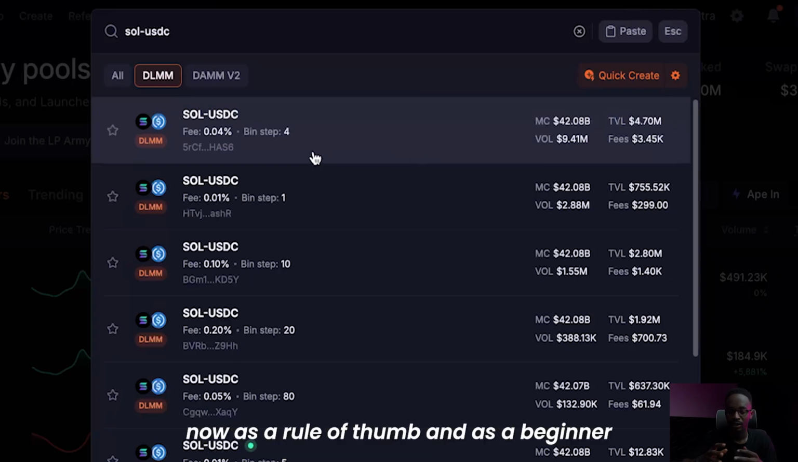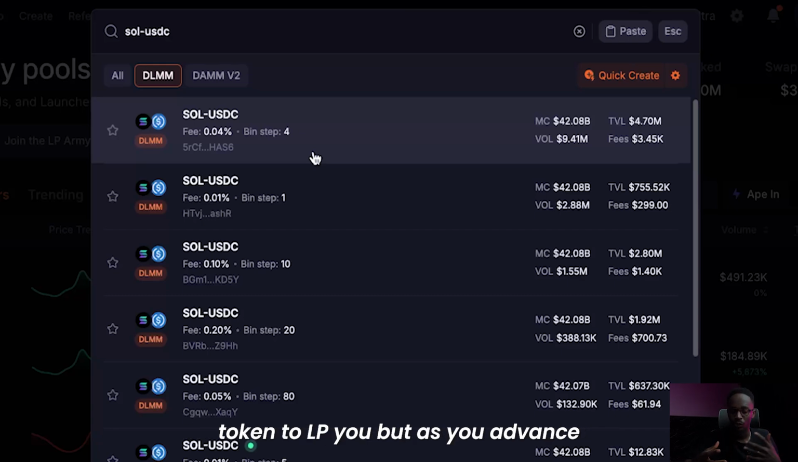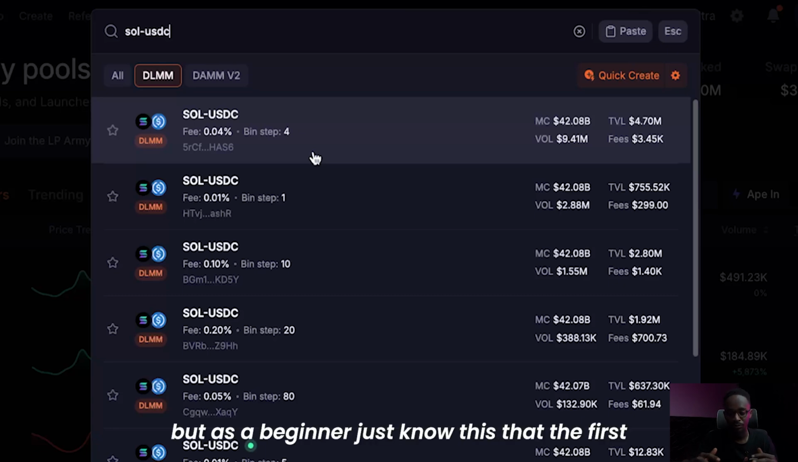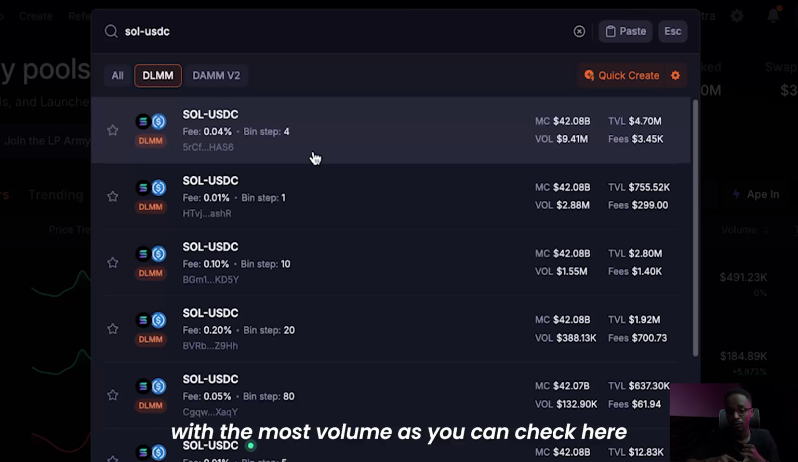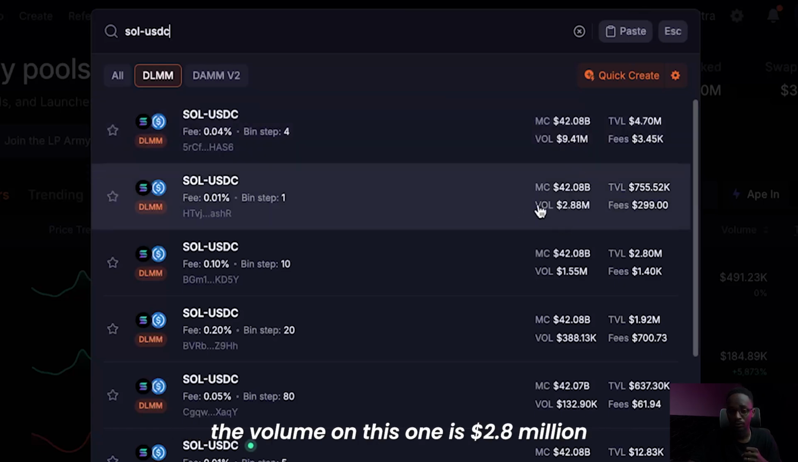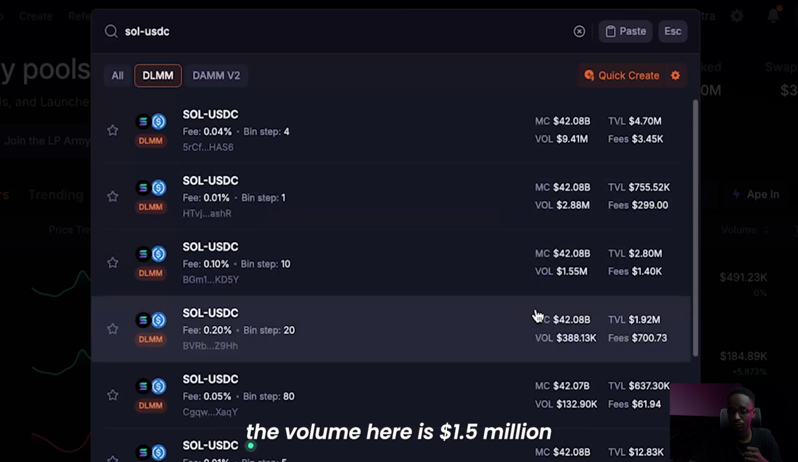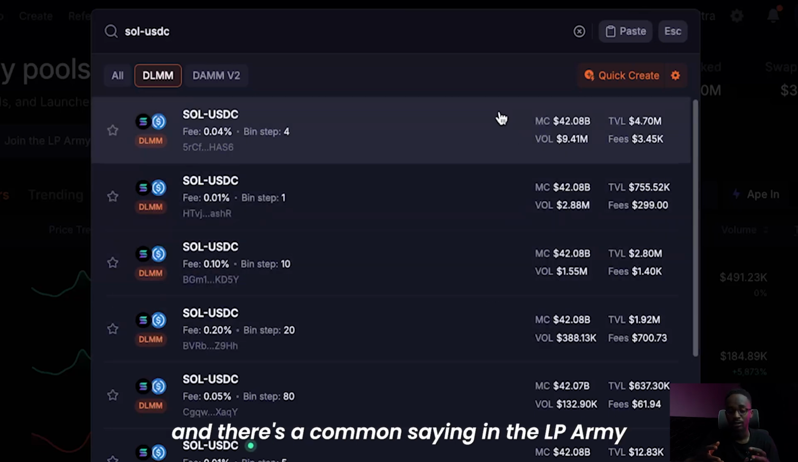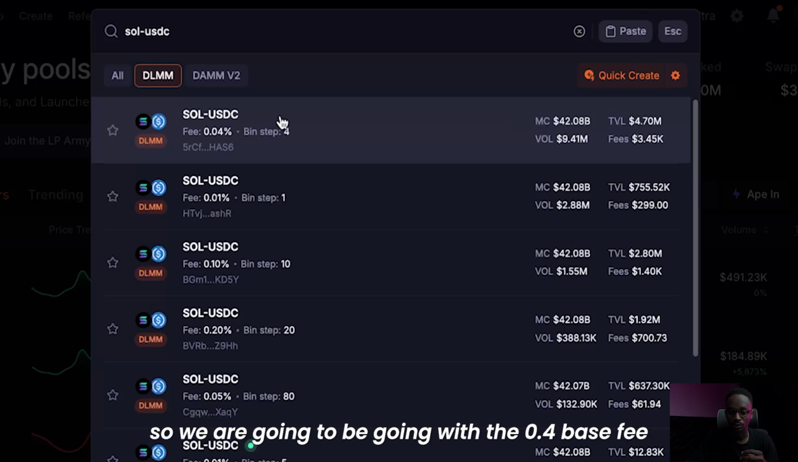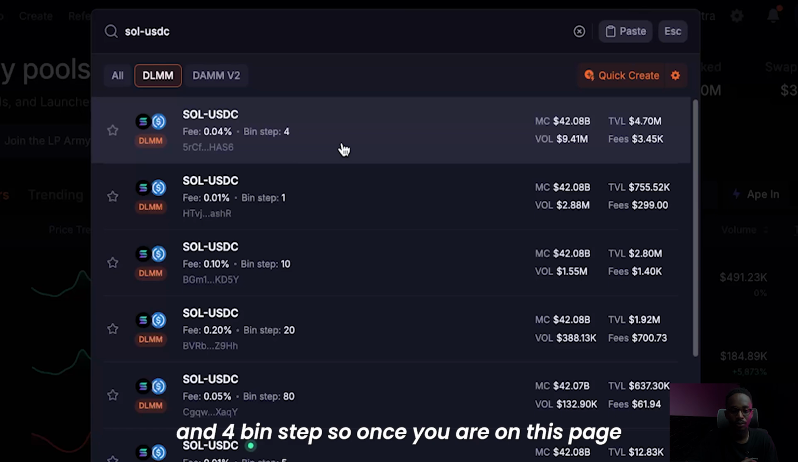Now, as a rule of thumb and as a beginner, whenever you search for any token, the first pool on the list is usually the best one to help you. But as you advance, you are going to decide whatever pool fits into your strategy. As a beginner, just notice that the first pool on the list is usually the one with the most volume. As you can check here, the volume is 9.4 million for today. The volume on this one is 2.8 million. The volume here is 1.5 million. And there's a common saying in LPing: go where the volume is. So you're going to be going with the 0.4 base fee and 4 being the bin step.